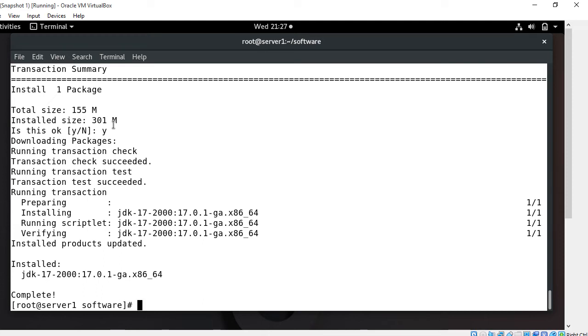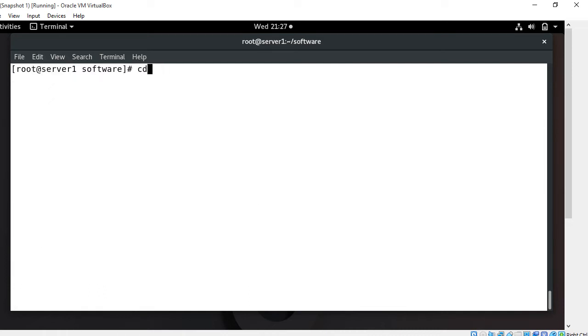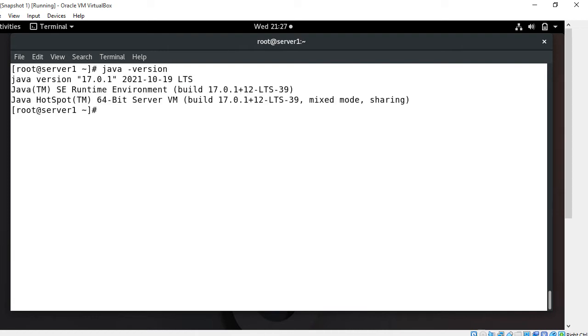So let's confirm the installed Java version by running the java version command. First of all I quit from that directory and go to the default location, and we have the command java -version. Yeah, it's successfully installed. Now we have one more.